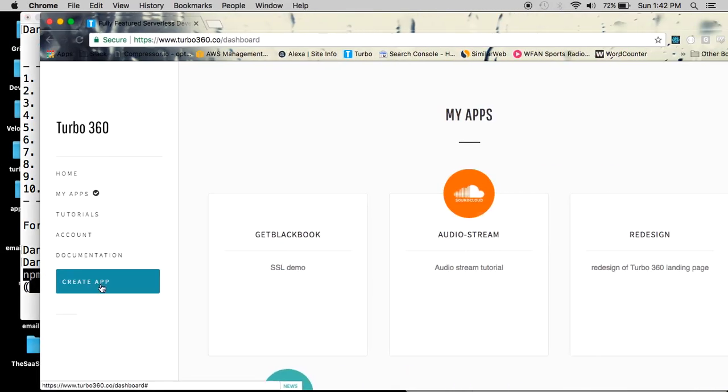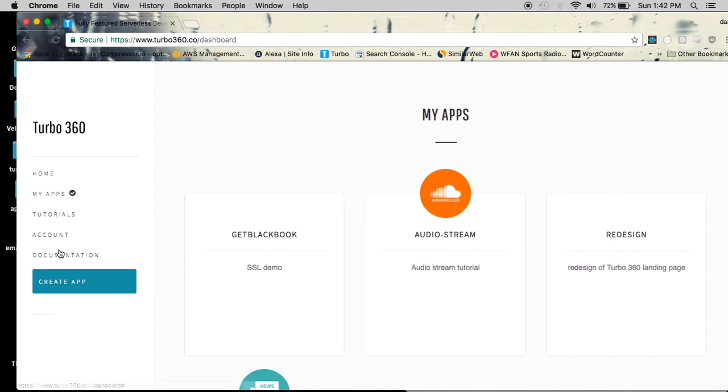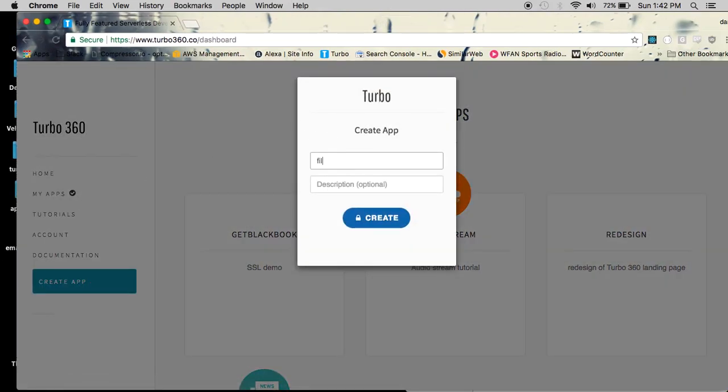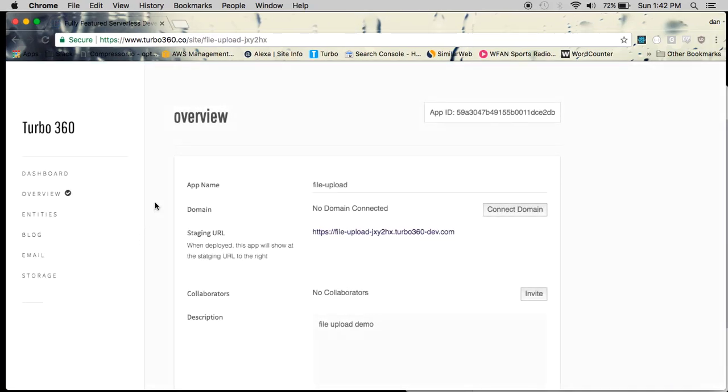While that's going, let's create the corresponding project on the Turbo dashboard. So file upload demo. And here is our project admin console, and we're going to need the app ID, which is our unique identifier for the Turbo project on the platform. So this is what uniquely identifies our project.